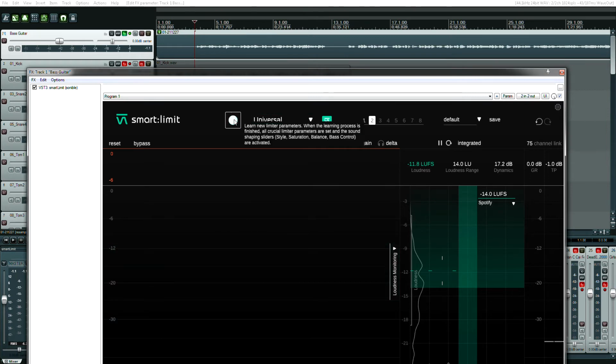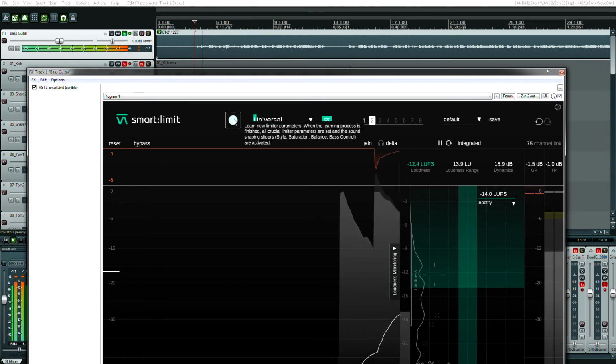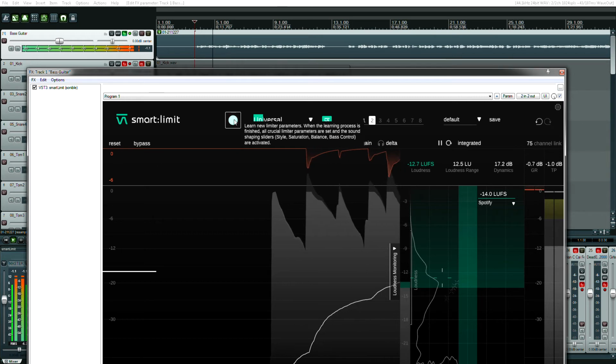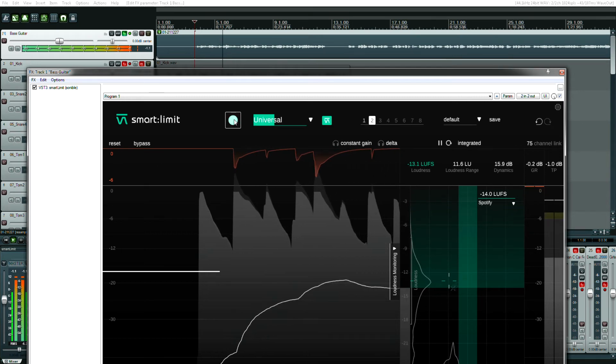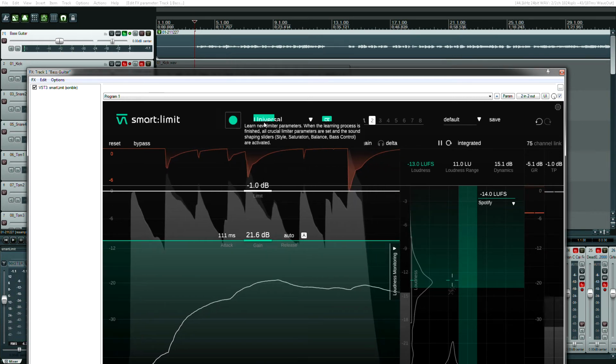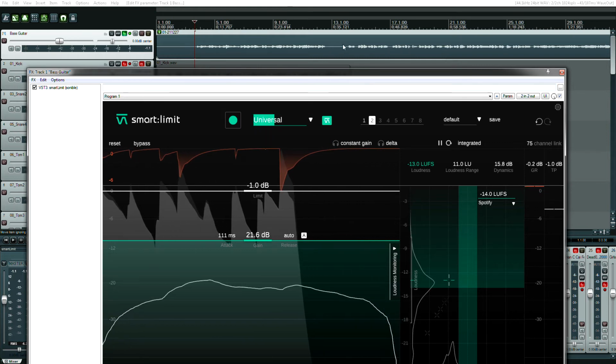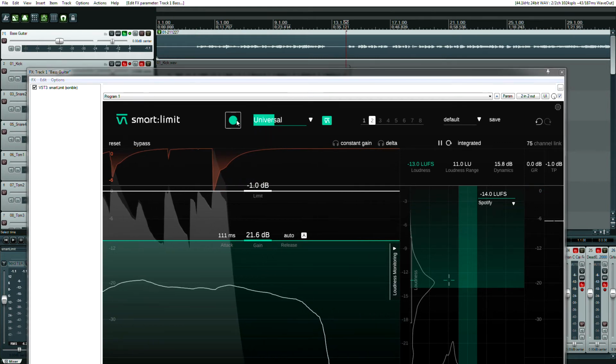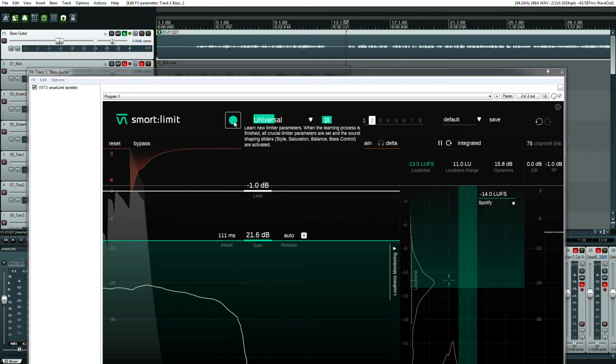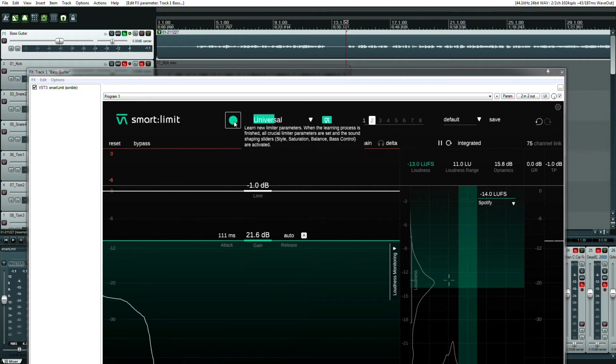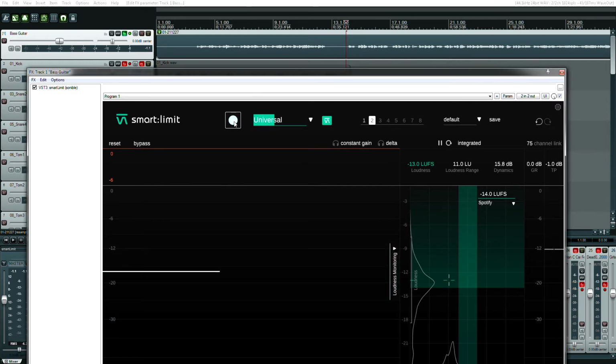Hit record, hit play. Once I get a little bit of it, press that learn button again. It actually pauses the measurement, right? And because I have my track paused right now, it won't record or it won't learn once I hit this button. And then I'll hit play again for the section that I want to be playing. So let's just do this one.